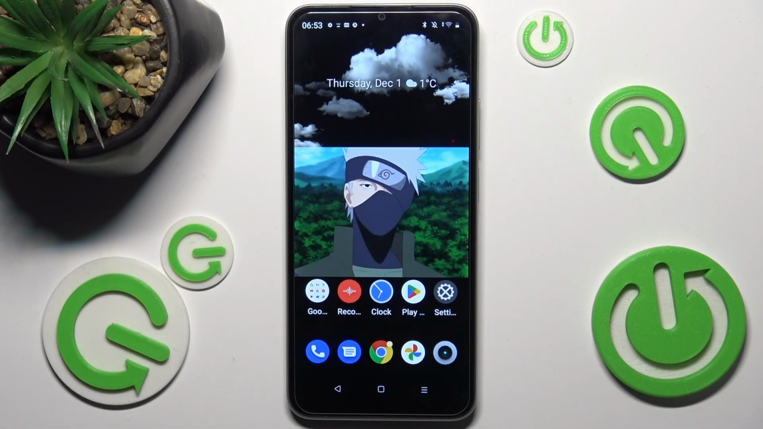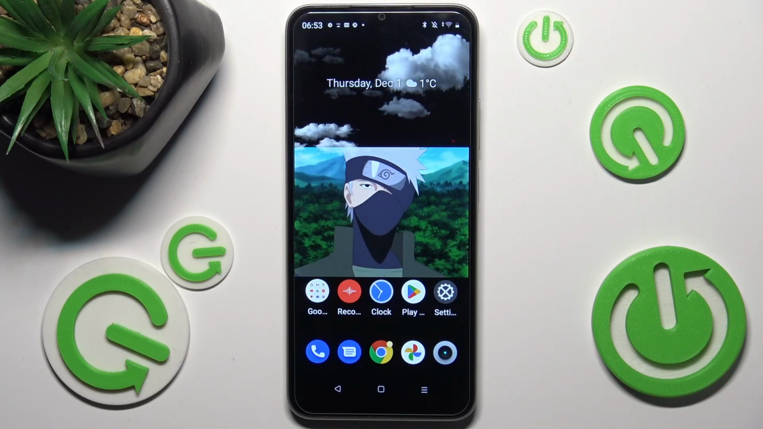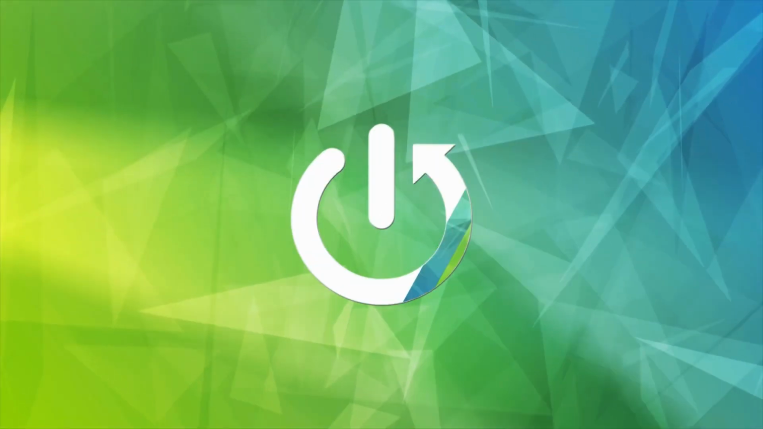Hey, in front of me is REALME C33 and today I would like to show you how you can add event to calendar on this REALME.